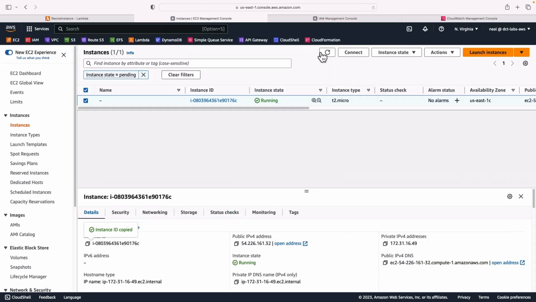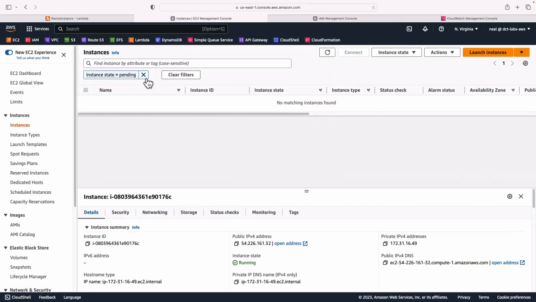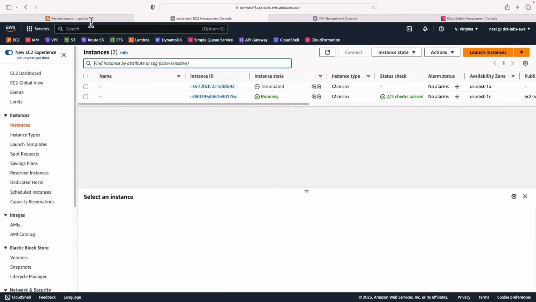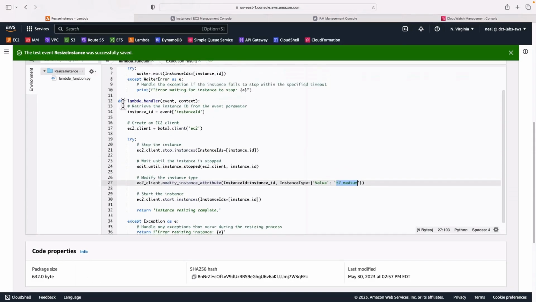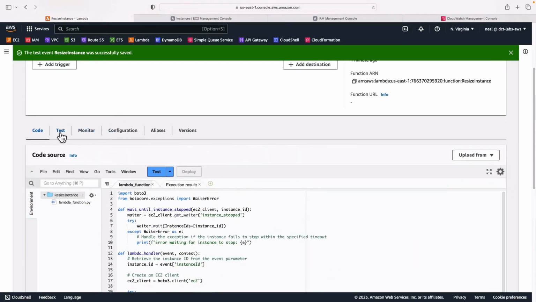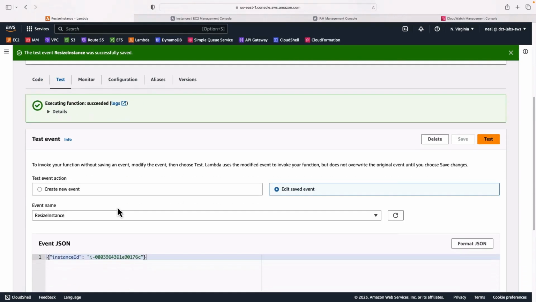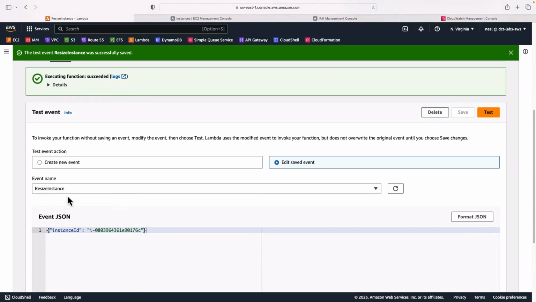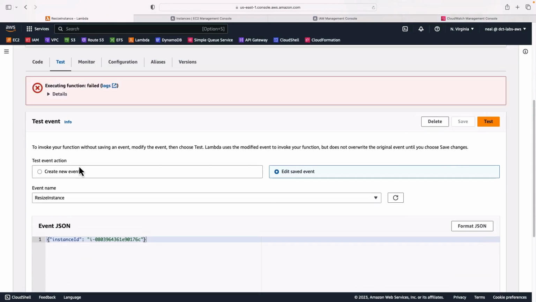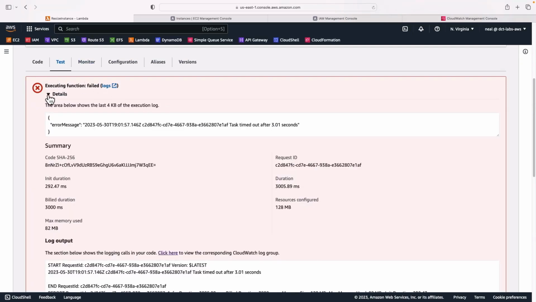Let's come back and check our instance. It's running, and of course, it is a T2 micro. Let's come back to Resize instance. What we need to do is go to test, and then make sure that we're choosing the correct event, so Resize instance, and then run the test. Now this operation actually needs quite a bit of time, and you can see that it's actually failed. Okay, so let's expand the details, and we need to know why.